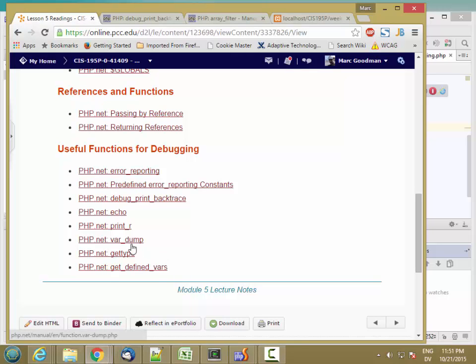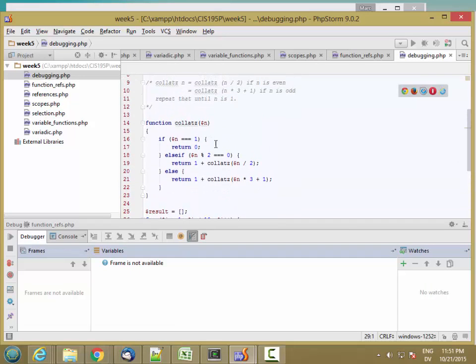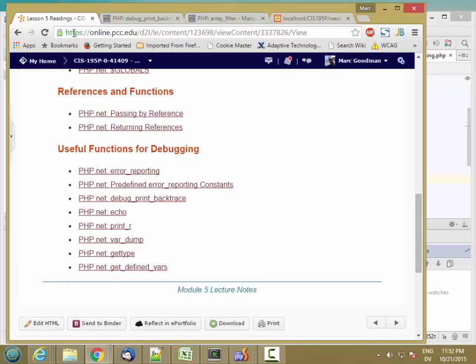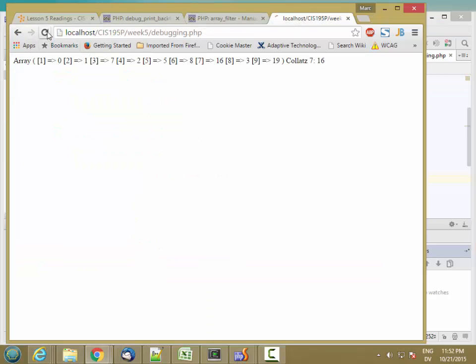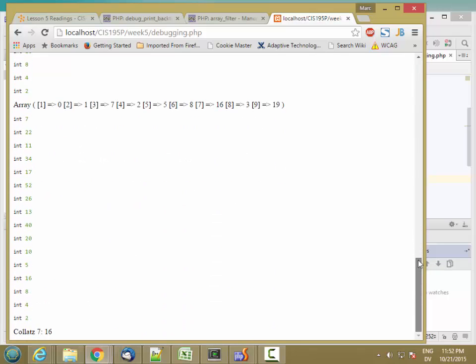You can use var_dump as well, which will show both the value and type of a variable. So for example, let's go ahead and var_dump $n here, and we'll also var_dump $n here. So it's showing me that these are all integer values, which is what I want, and also showing me the value of the integer at each point.